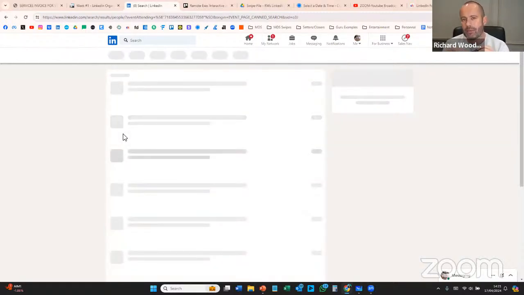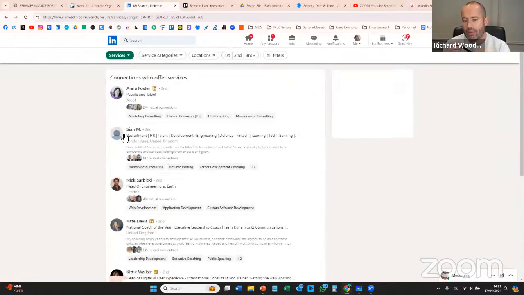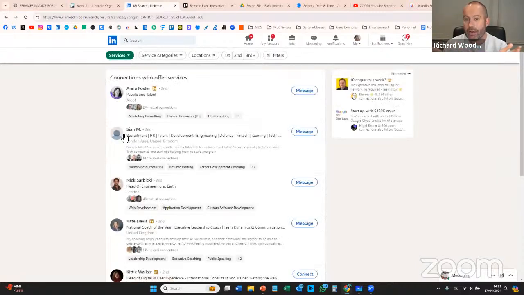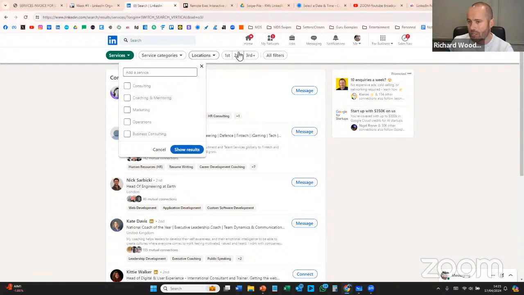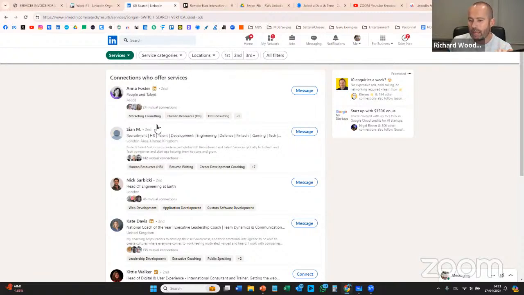So services is something that a lot of people will have hashtags on their actual profile, and it will show as different services. And again, you can look at service categories, you can look at locations, etc. And this will really help. And you see how you've got these hashtags that will come up. And again, this will give you a nice list of people to potentially go after.